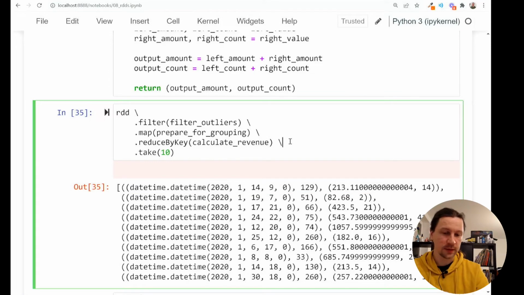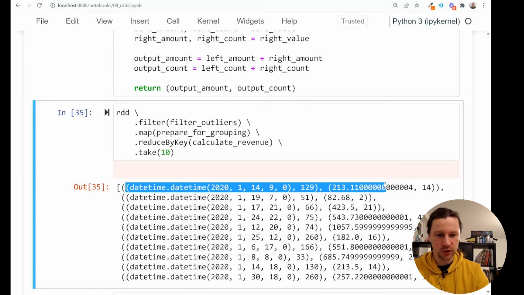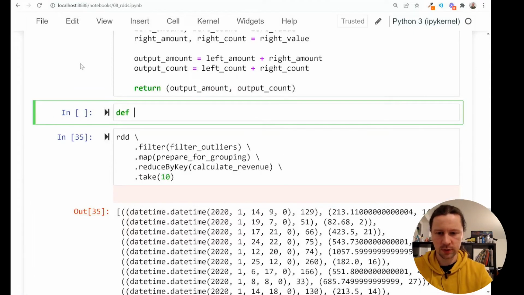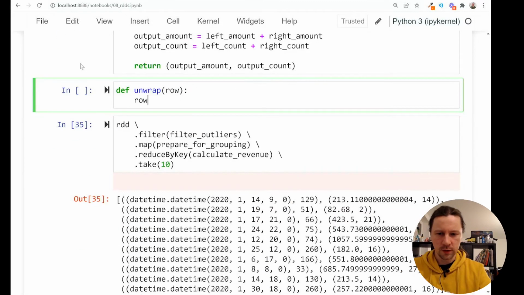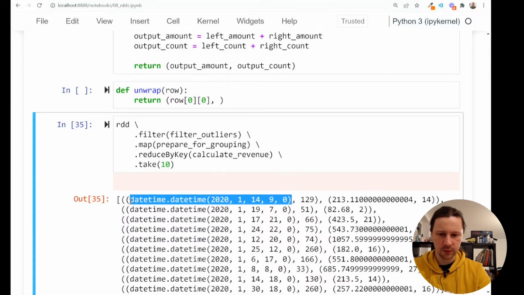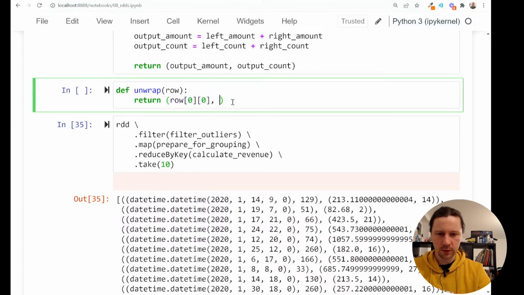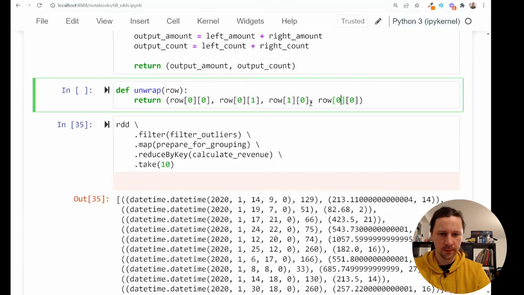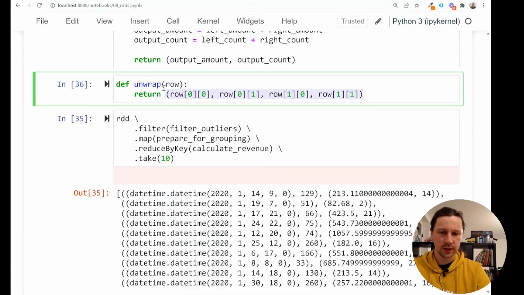To unnest this, we can do another map. So we will apply a function to each element of this RDD and unnest it. So I will call this function unnest or unwrap. Let's go with unwrap. So we have this row, and then the result will be row 0, 0, this one. So first we access the first tuple, and then inside the first tuple we access this value, and then we'll have another one. Now we are unpacking the first element of the value, and now we're getting the second element of the value. Now we will have one tuple that contains all the elements.